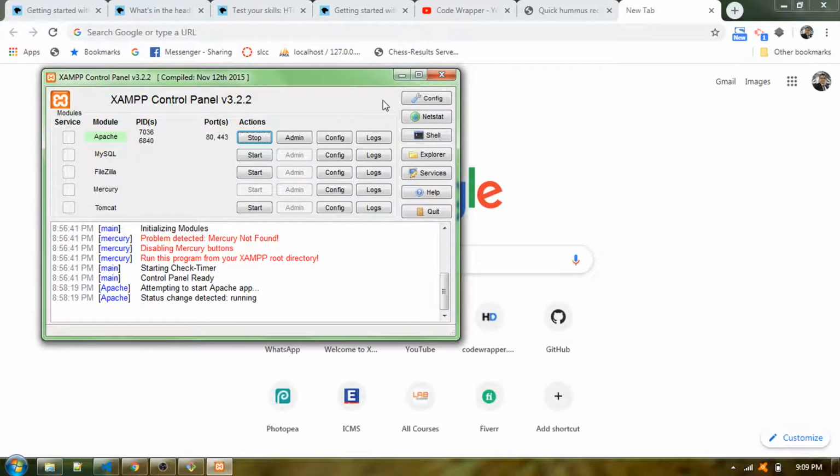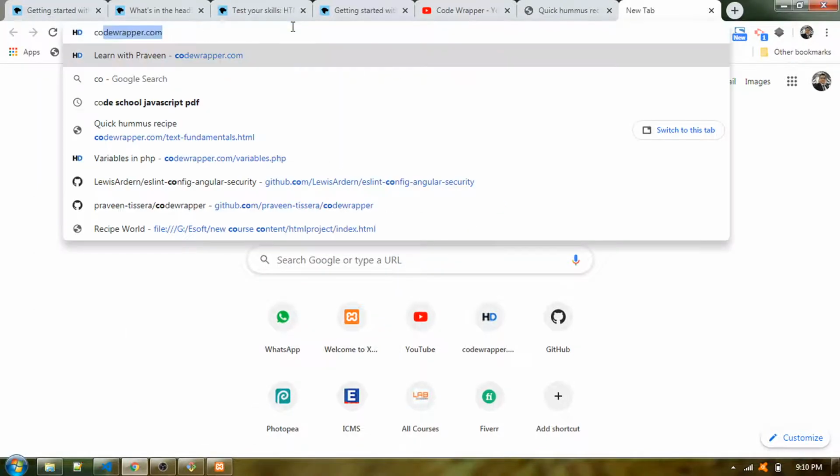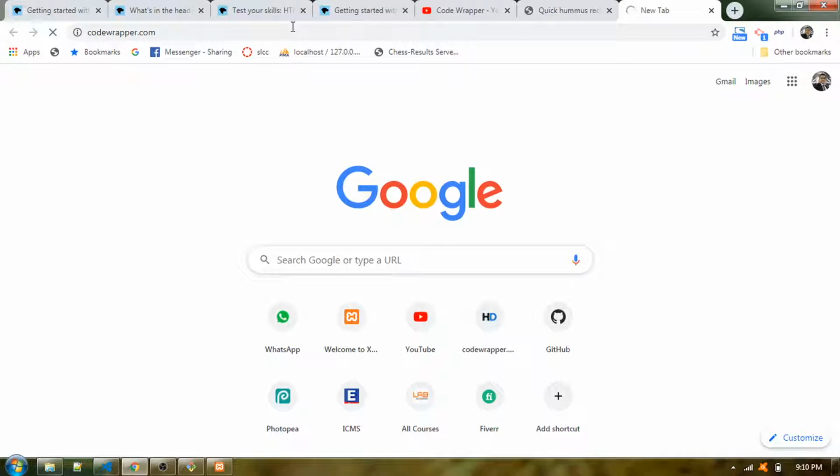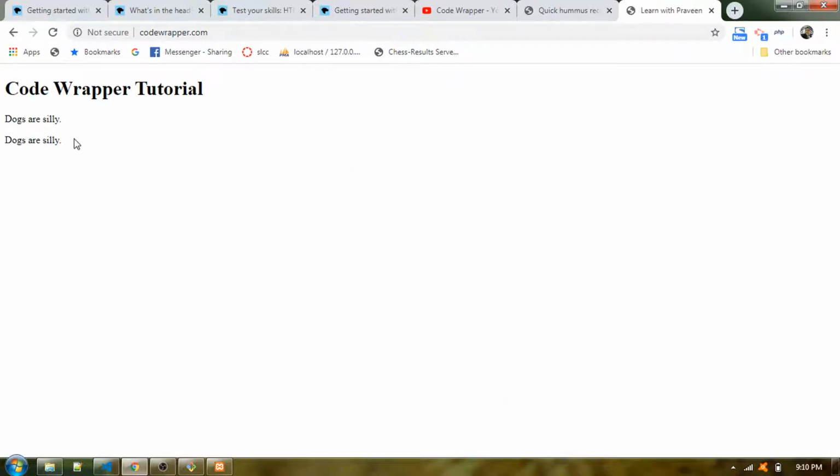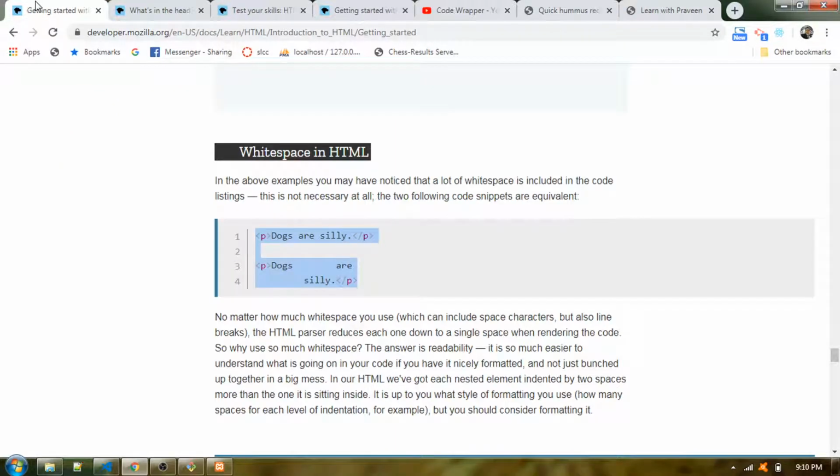I've already started my XAMPP server, and then I'll go to my domain, that is codewrapper.com. So you can see that even though I gave different designs for the two paragraphs, both look similar when visualized in the browser. That indicates that HTML is not sensitive to white spaces. If you want this kind of design, you have to manually add HTML tags and entities to generate this output. That's what you need to understand at a high level.